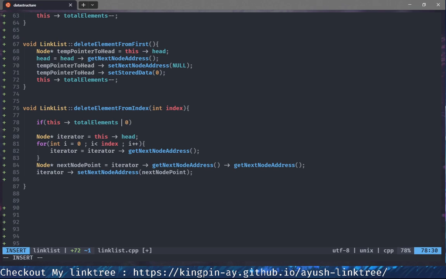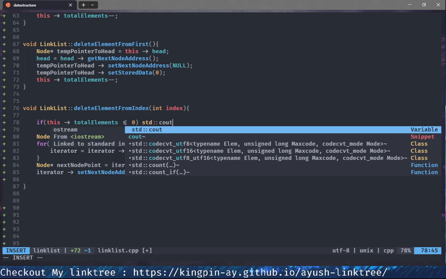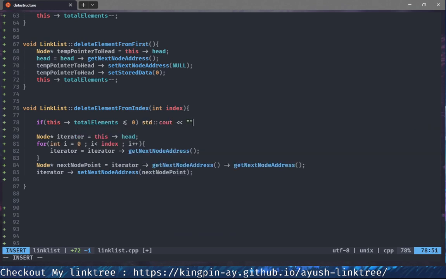Let's make a guard type of thing. If this total number of elements is less than or equal to 0, which means there is not a single node which exists in this linked list, we should return immediately. Return, no node exists. Okay, so by doing this, return.